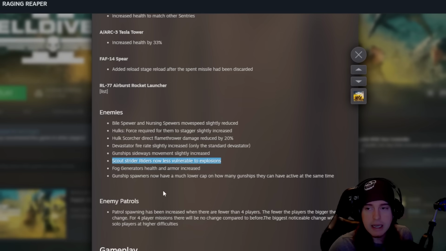Hopefully this means that we can still blow them off, but this may mean that Scorcher and some of those other primaries are not going to be able to blow off those riders behind as easily. So we may have to start working with some other options. This may make fighting the automatons a little bit harder. Hopefully the airburst rocket launcher can compensate for some of these moments.